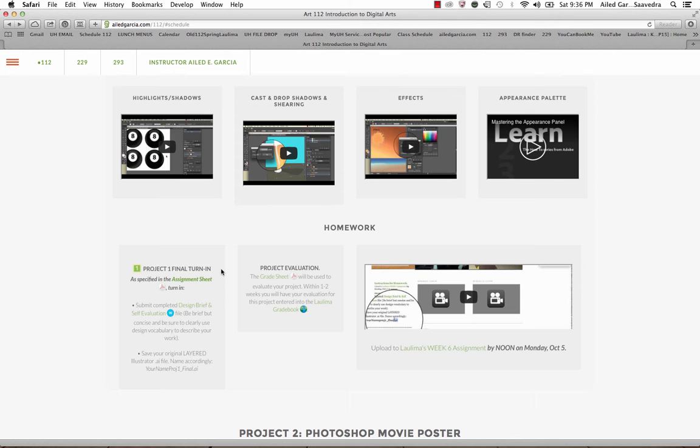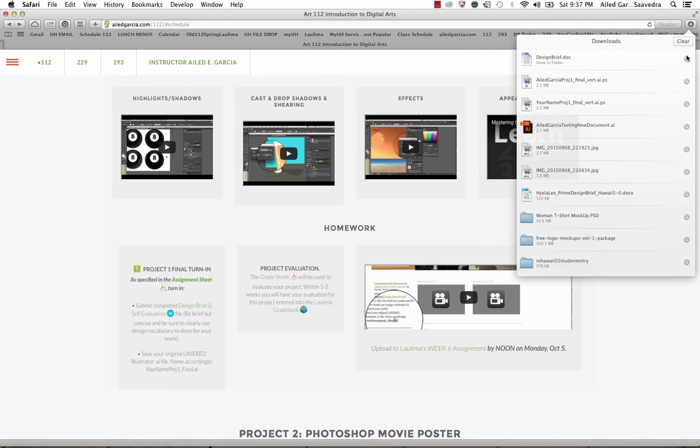In terms of what to turn in, you can go into the assignment sheet, and on the last page you'll see a turn-in section, and it'll give you in detail what you need to turn in, but I've also summarized it here. Now there's a two-part submission. The first part is to turn in your design brief and self-evaluation, so I'm going to go ahead and click here, and it just downloaded, and it'll either be on your desktop or wherever your downloads go to, your downloads folder, or in my case I can access it here.